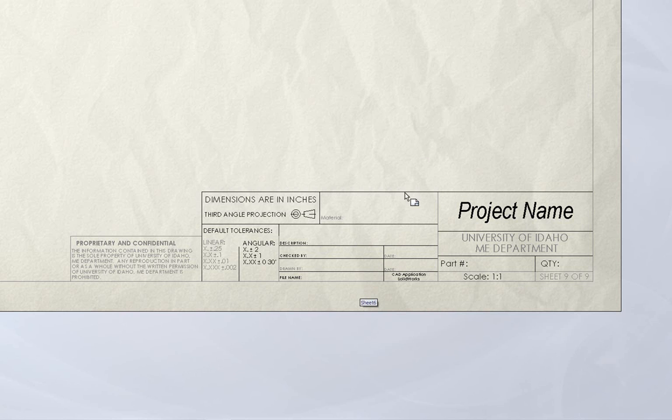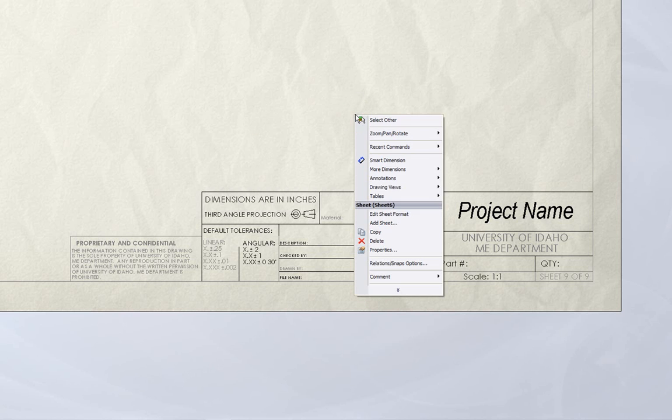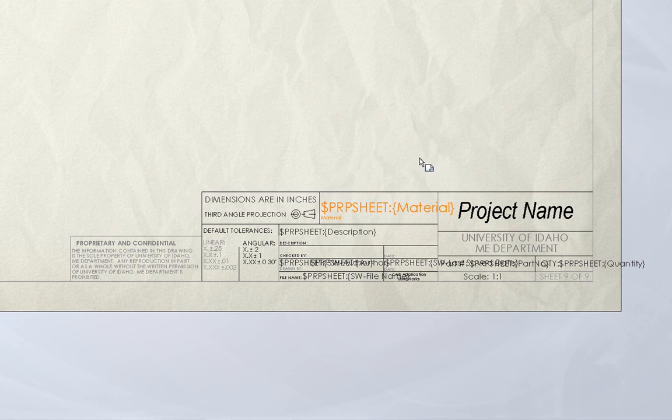If you actually want to edit your template, you just go ahead and right click on the sheet and say Edit Sheet Format, and then you can click in here and actually change the name. And when I want to get out of that and back into my part, I can re-click Edit Sheet, and I'm out of that again.